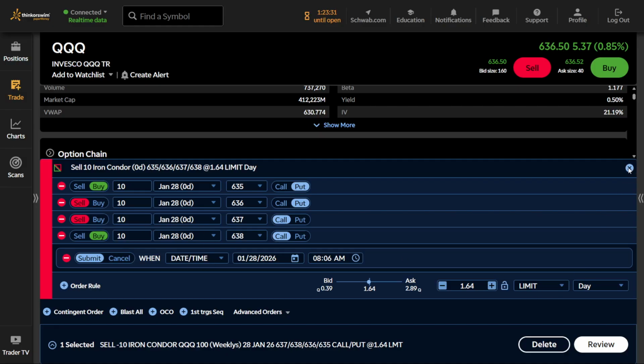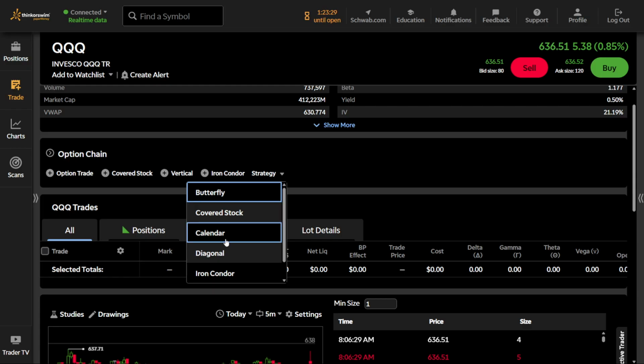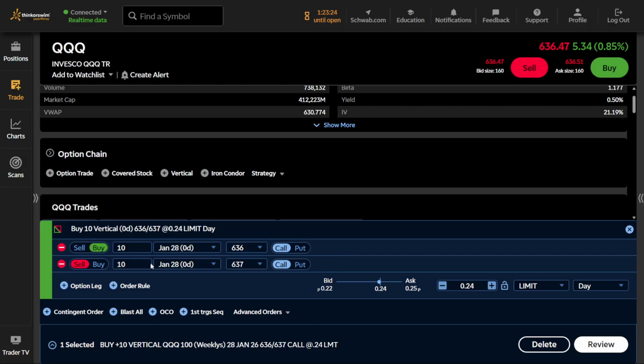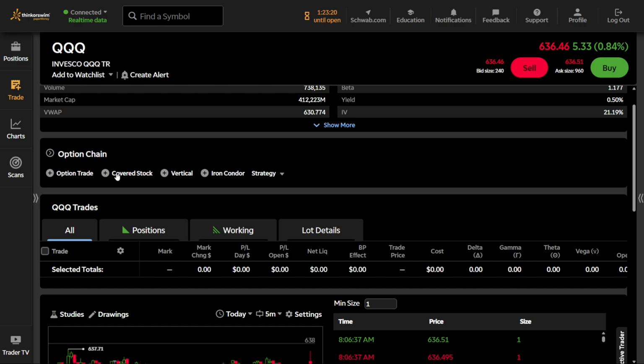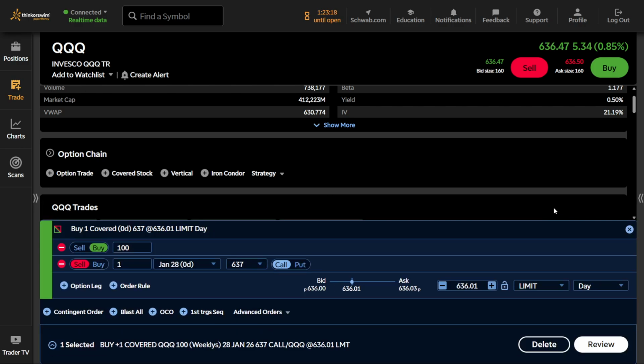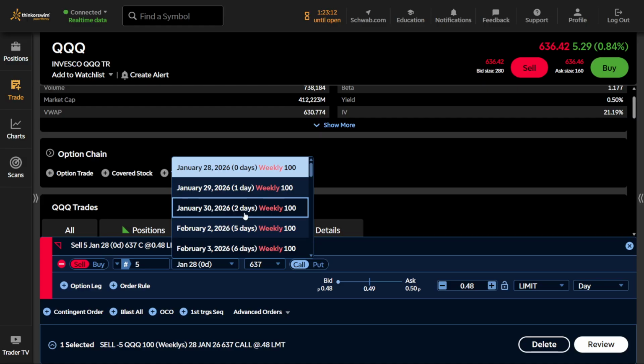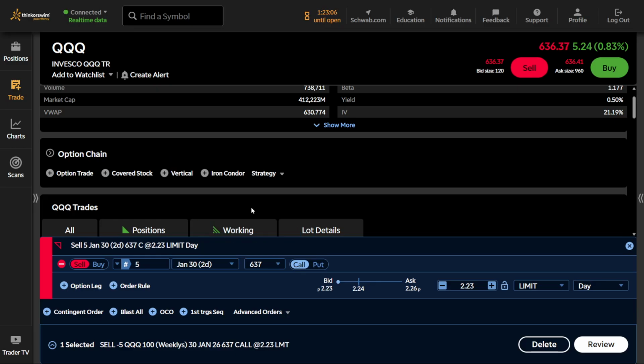But yeah, let's back out here. One more thing I want to look at. So if we just go back to a vertical, you can also do contingent orders. It might be hard on verticals, so let's just act like we're doing a cash secured put here. We're going to sell 5. They have all these different expirations. Let's just assume we're going to do the 30th, which is this Friday. We want to sell a put.